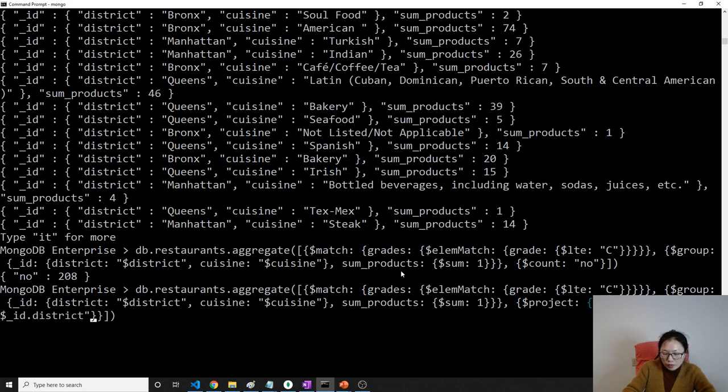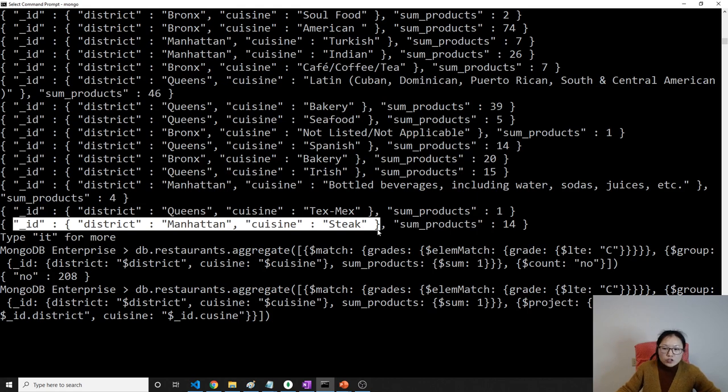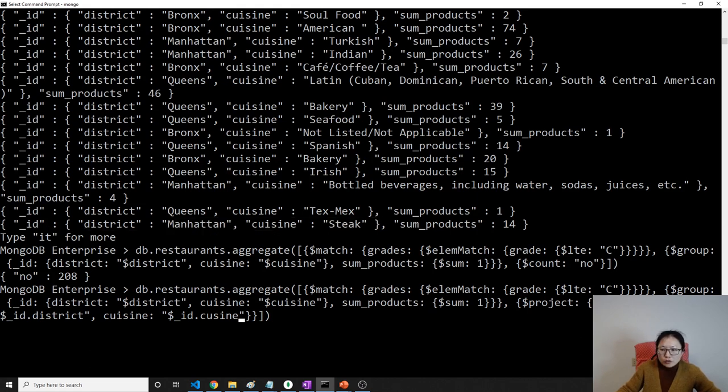Okay, and then we have another one, which is cuisine. What's the value? The value is $ID.cuisine. Do you get this one? ID 0 means I don't show this entire ID, because by default it's going to show. And district, this is my new result structure. The value is ID district, which means from ID district, and the cuisine is ID cuisine.